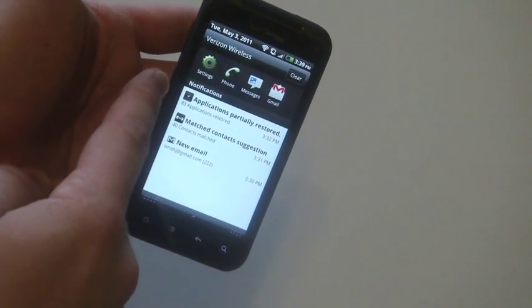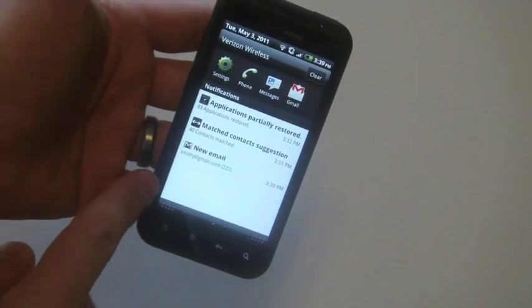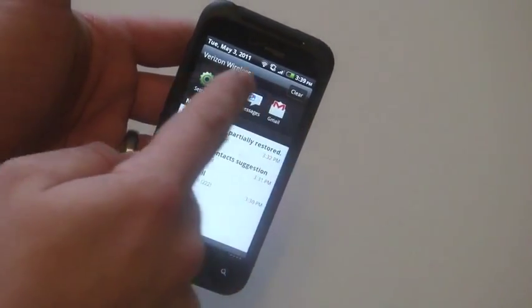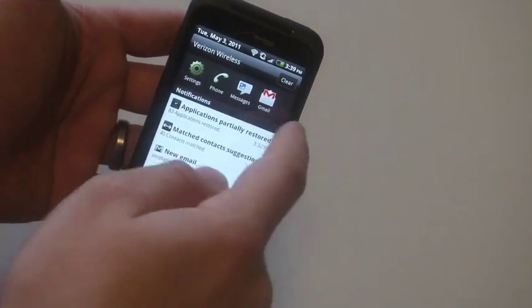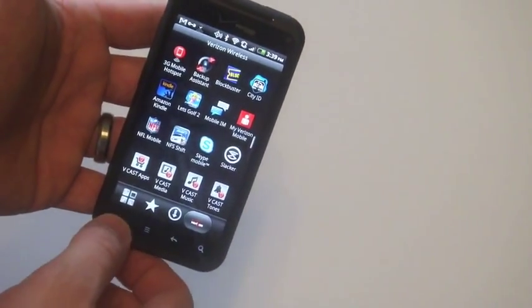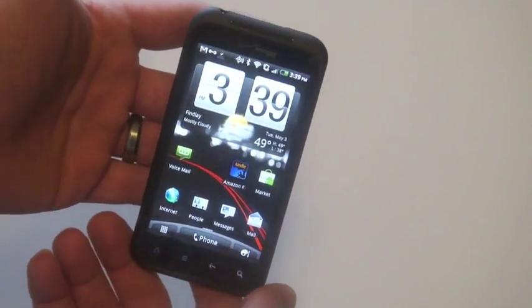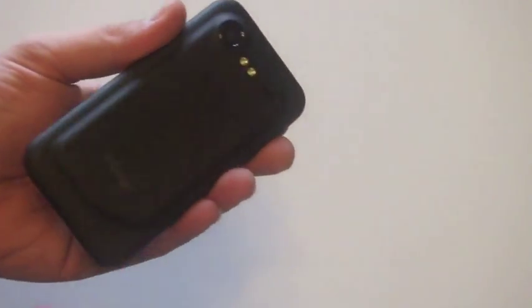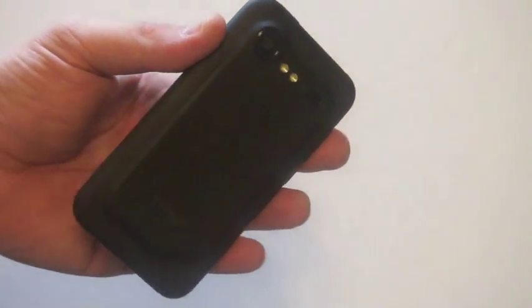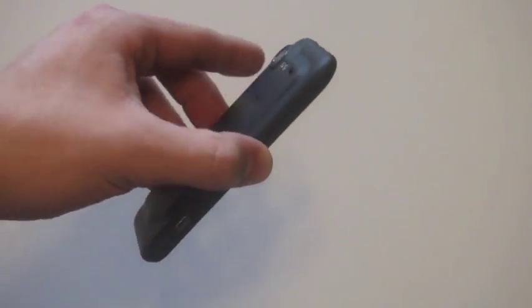One thing that is kind of nice is if you pull down your notification bar, not only do you get your notifications, but you have access to your recently used applications right there. You can touch one of those and it'll take you right in. But that's pretty much our first look at the phone. Not much in the box other than a charger, which is why we didn't bother doing a typical unboxing. But that is the Droid Incredible 2.